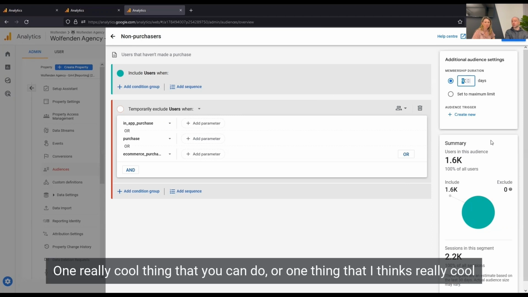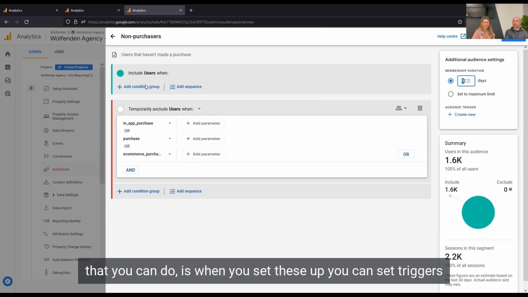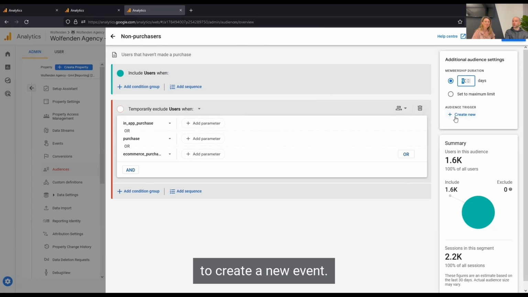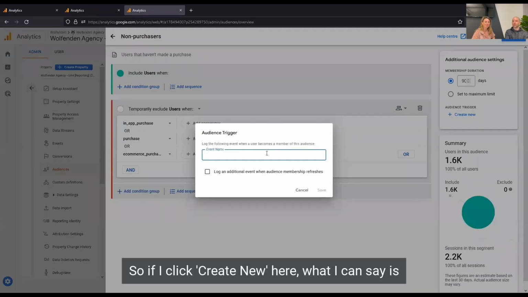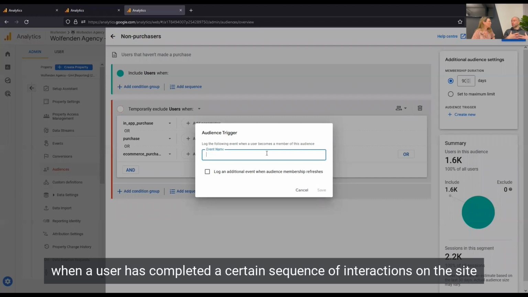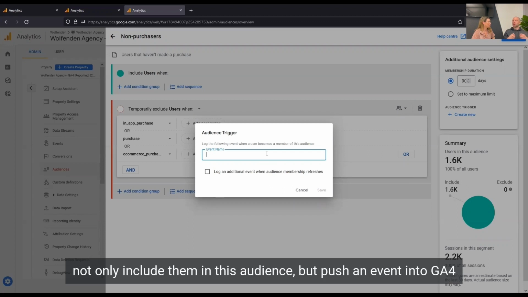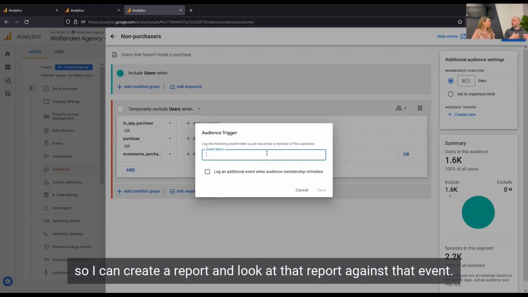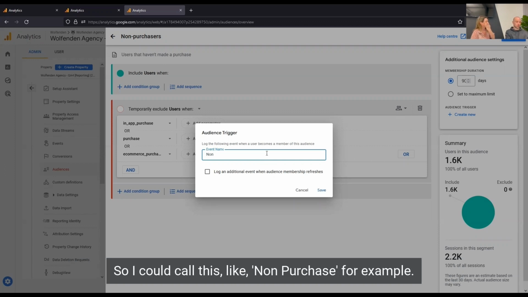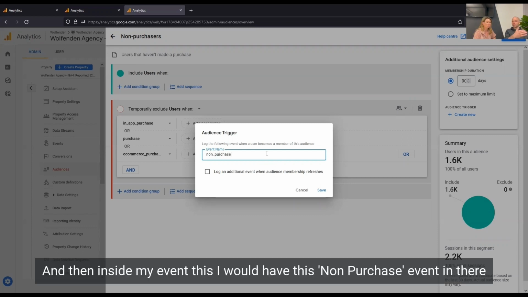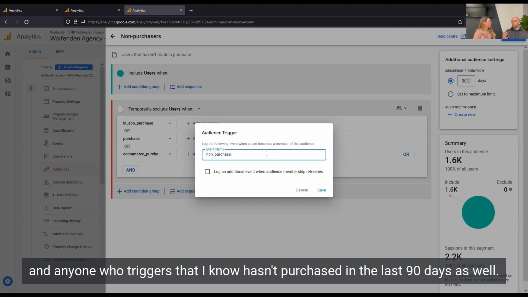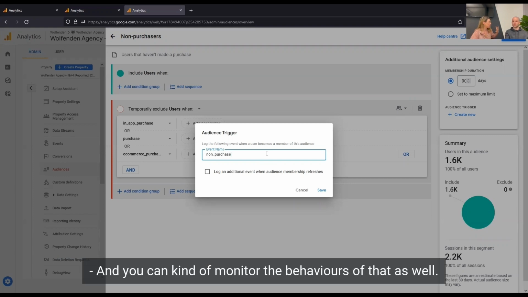One thing that I think is really cool you can do when you set these up is you can set up triggers to create a new event. If I click create new here, what I could say is when a user has completed a certain sequence of interactions on the site, not only include them in this audience, but push an event into GA4 so I can create a report and look at that report against that event. So I could call this non-purchase, for example. Then inside my event list, I would have this non-purchase event in there, and anyone who triggers that, I know haven't purchased in the last 90 days. You can monitor the behaviours of that as well.